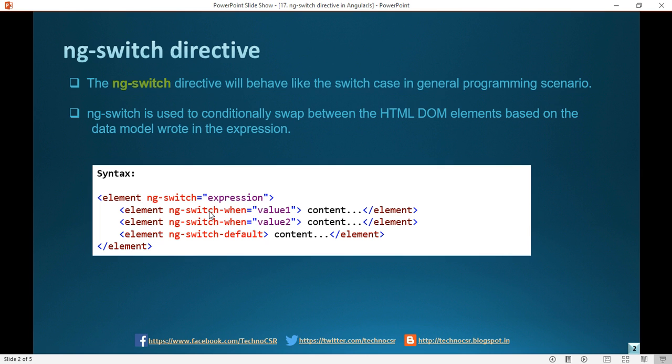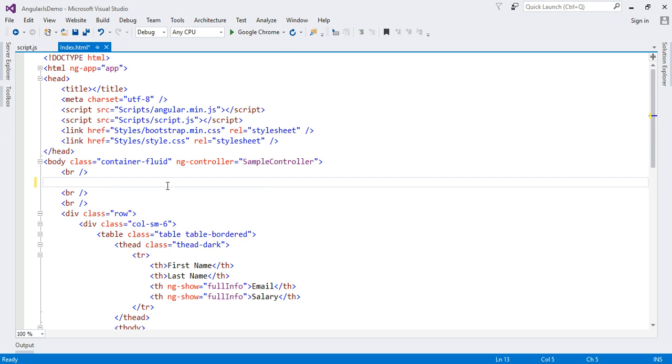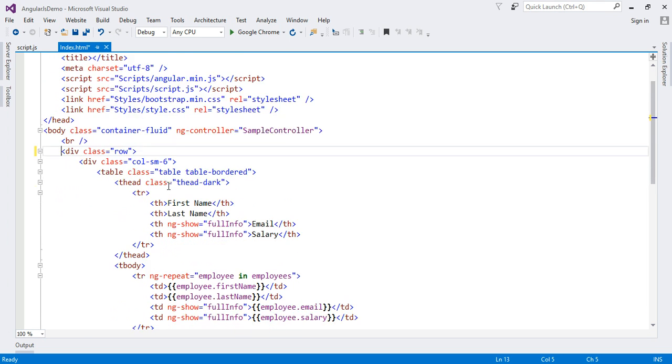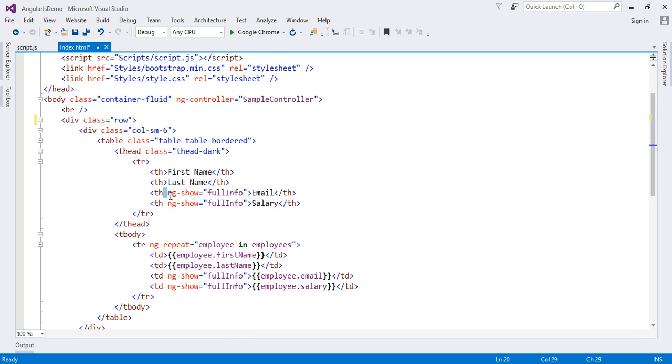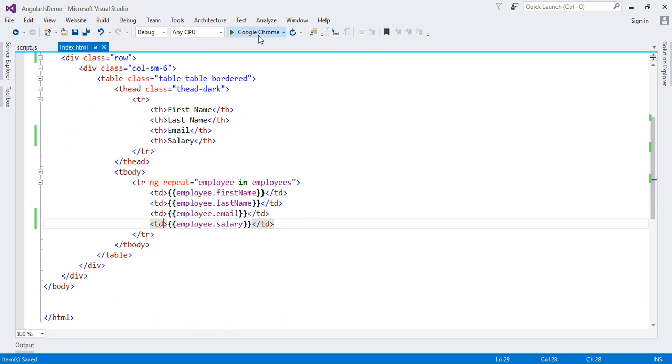Let's look at this with an example. Switch to Visual Studio. This is the same example that we worked on in part 16 of this video series. Now I'm going to get rid of this checkbox and two breaks. Also I'm going to get rid of the ng-show directive on this element. I'm going to remove ng-show on this td element. Now save the file, run the application.